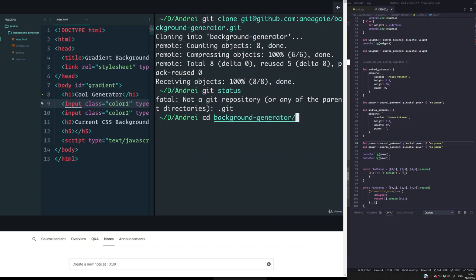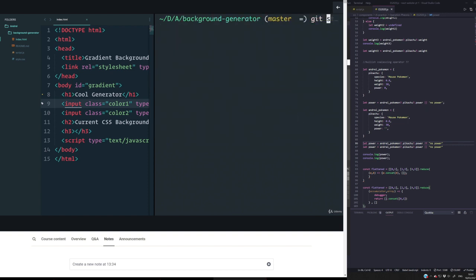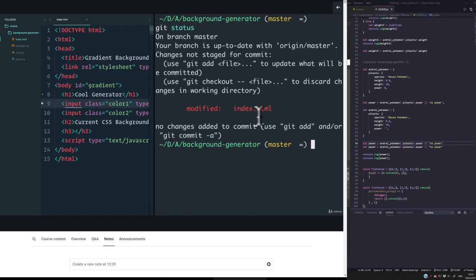So let me do that. CD into background generator. I'm going to clear this, and I'm going to say git status. And look at that. It tells me that I've modified index.html file. And if we remember, I will say git add. I only have one file. I can do index.html. But if I had multiple files and I want to just commit all of them at once, I can just do the period.